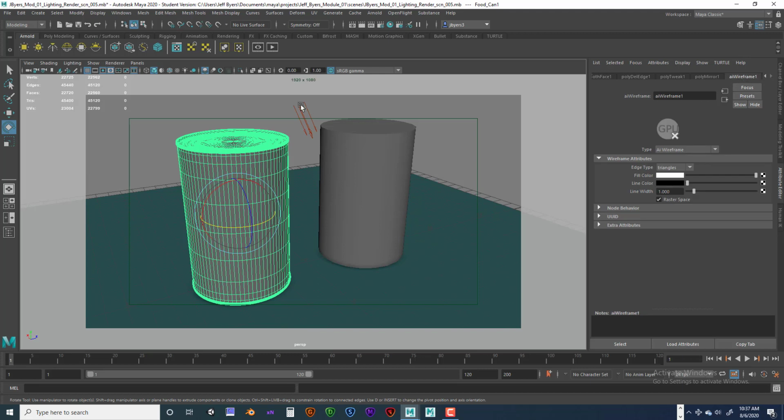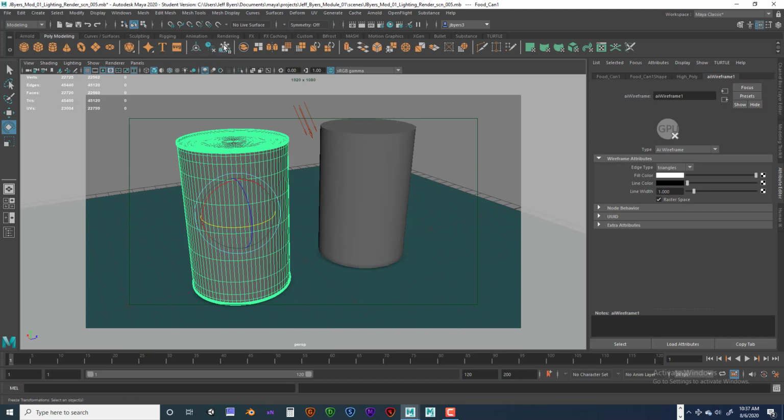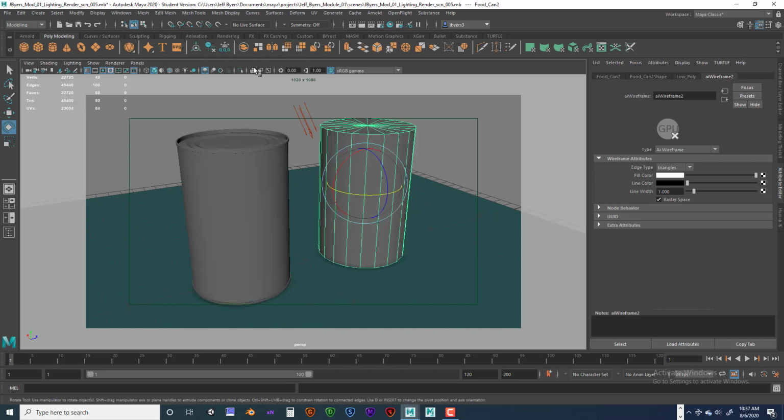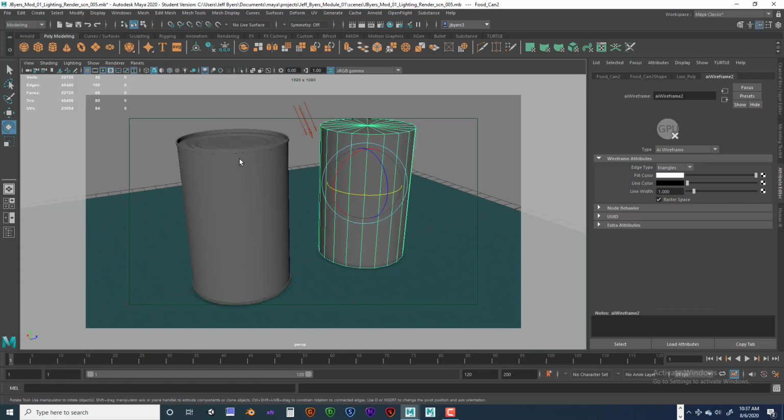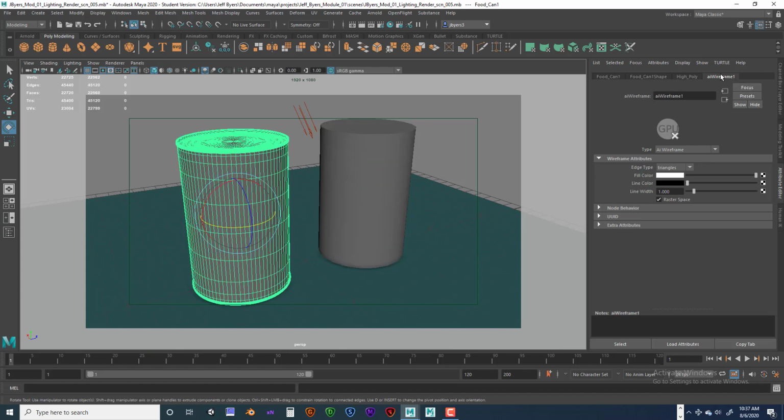You can see that. I've got some history on here, and if you don't see AI wireframe right away, you're going to go under poly modeling and delete by type history, and click on this guy too as well and delete by type history, and this should move that AI wireframe a little closer so you don't have to use the arrow. Okay, so I'm going to click on that AI wireframe.